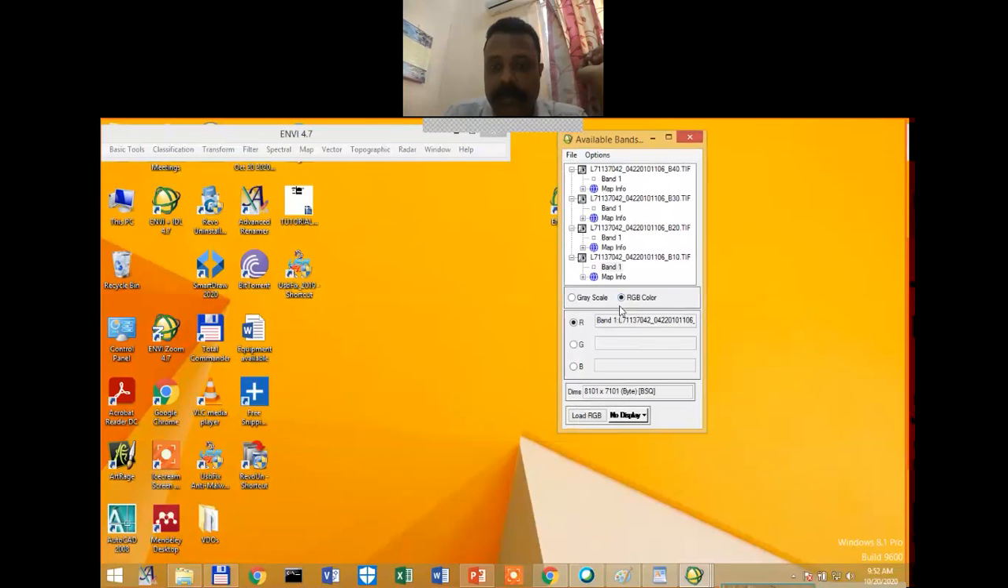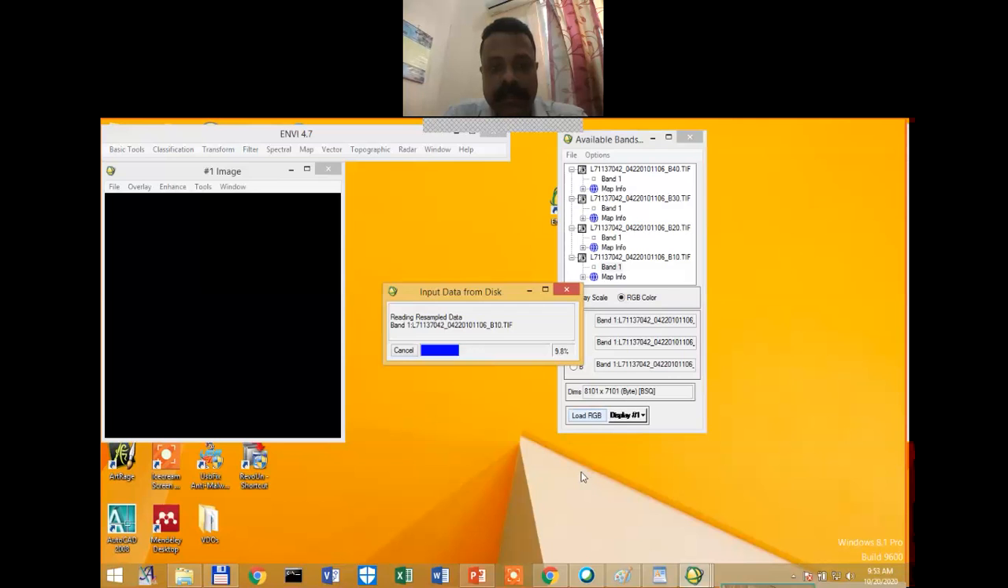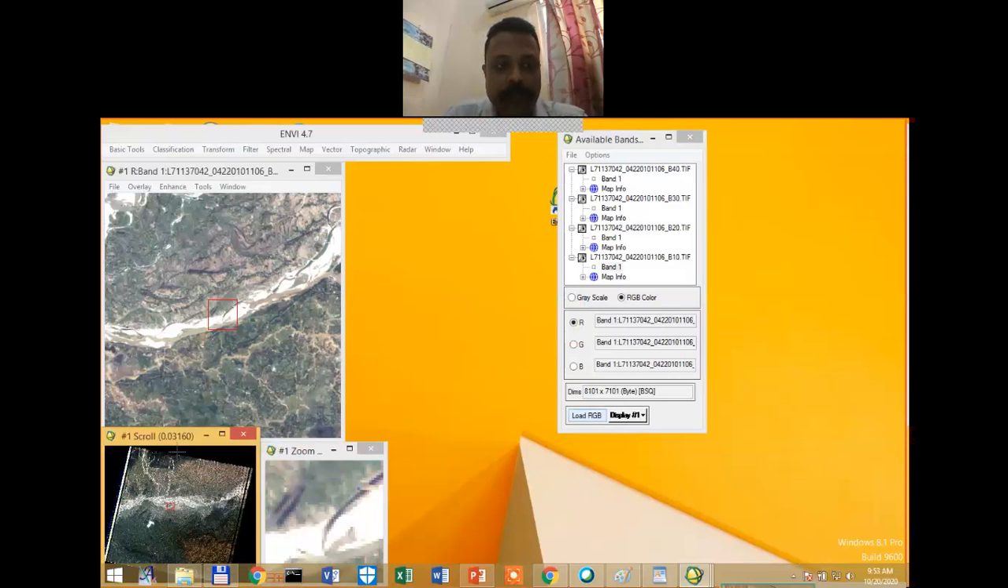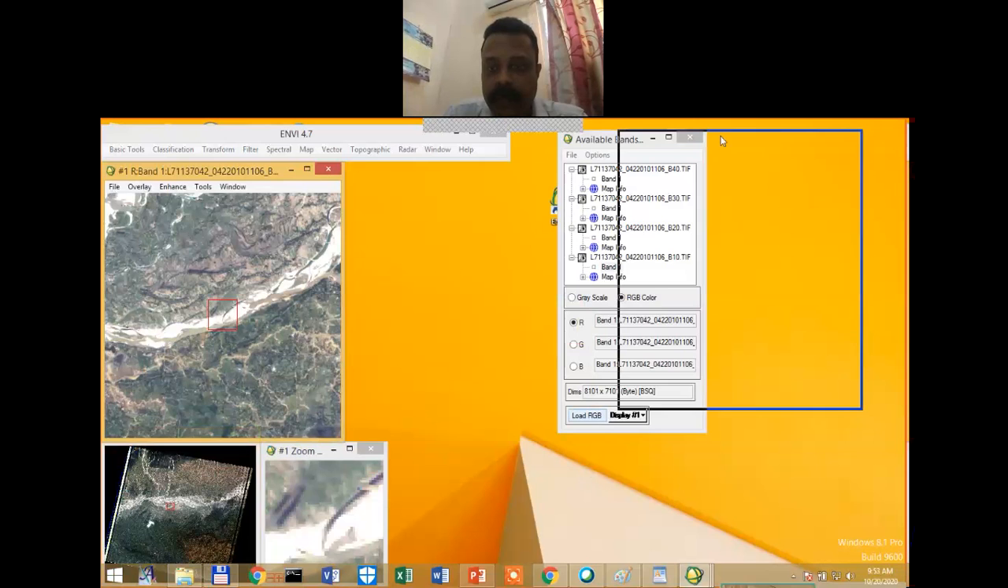So let us see. R means the software is asking which is your band number 3, or red information. In case this is my band number 3, now it is asking where is my green band. My green band is this band number 2. I click here. Then it is asking where is the blue band. My blue band is band number 1, this one. Then I load the RGB. Then you see what happens.